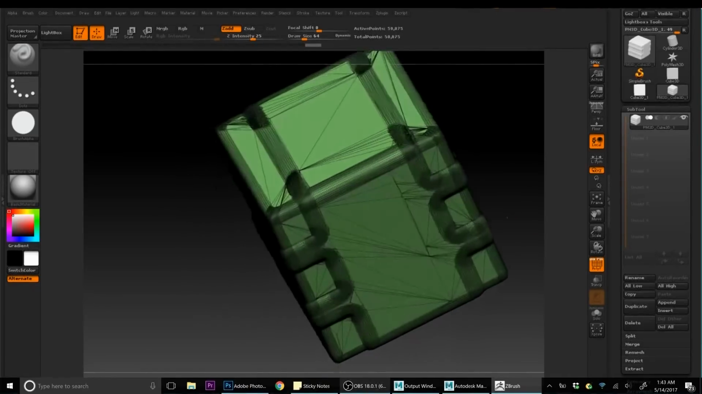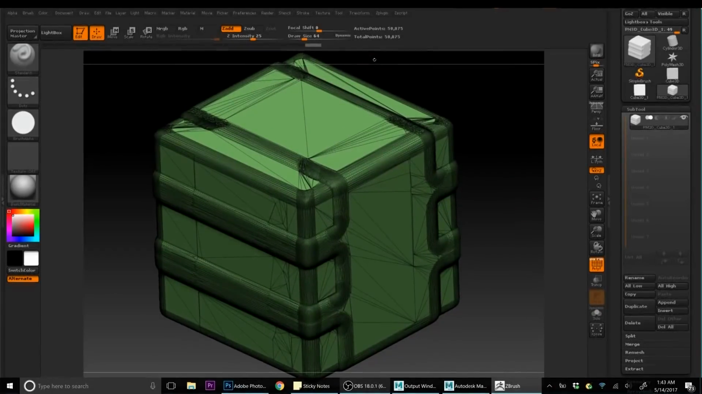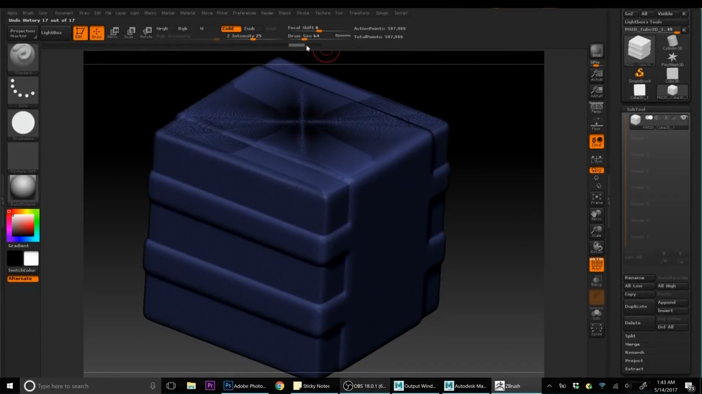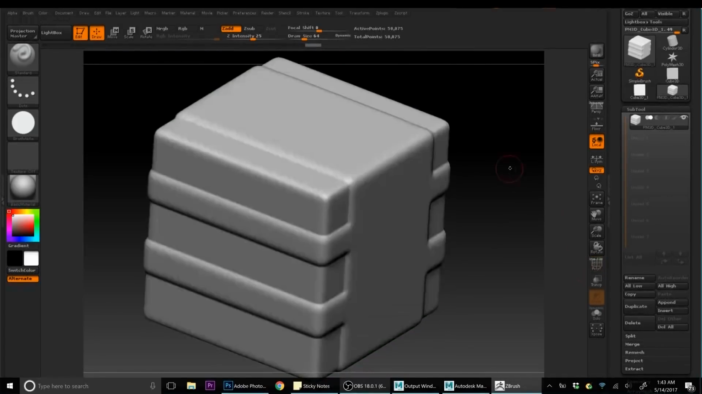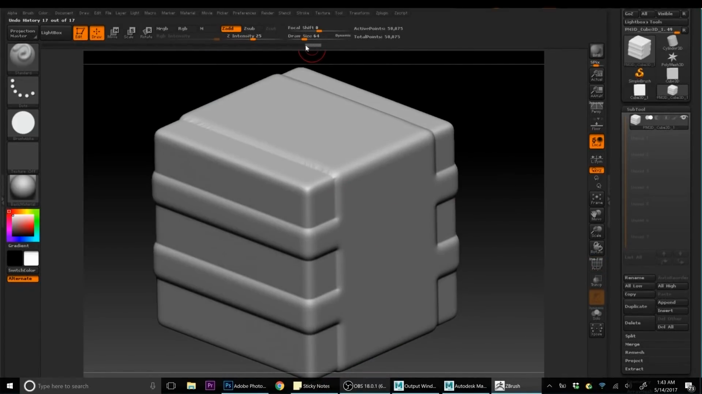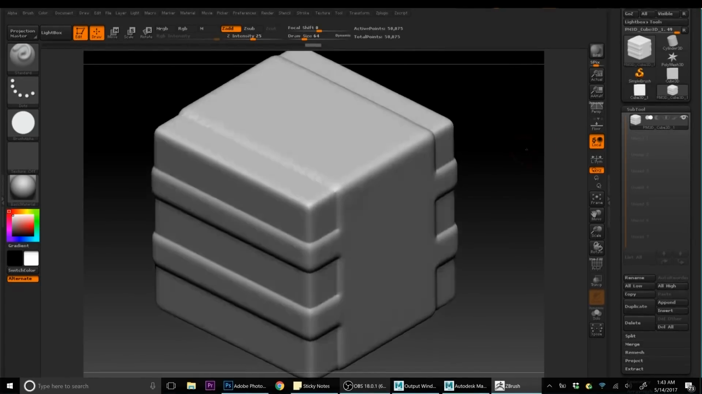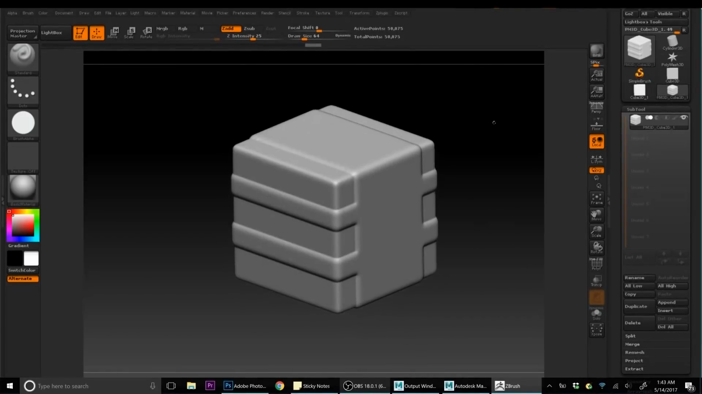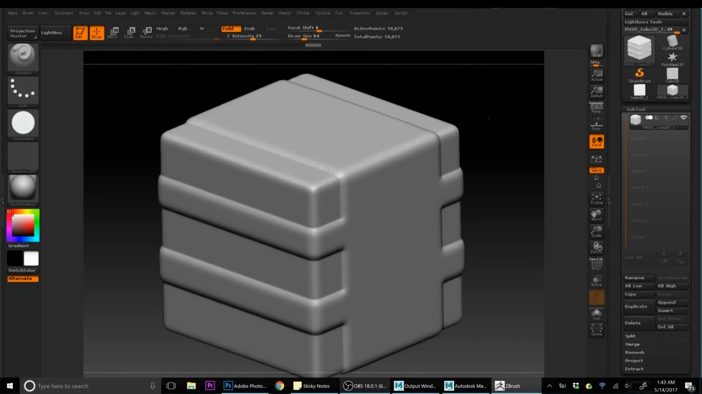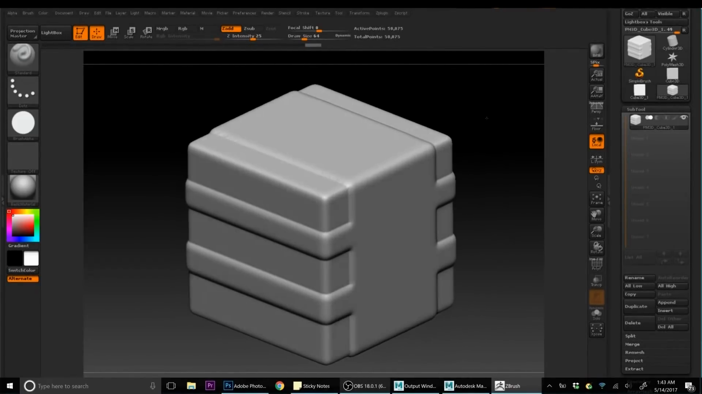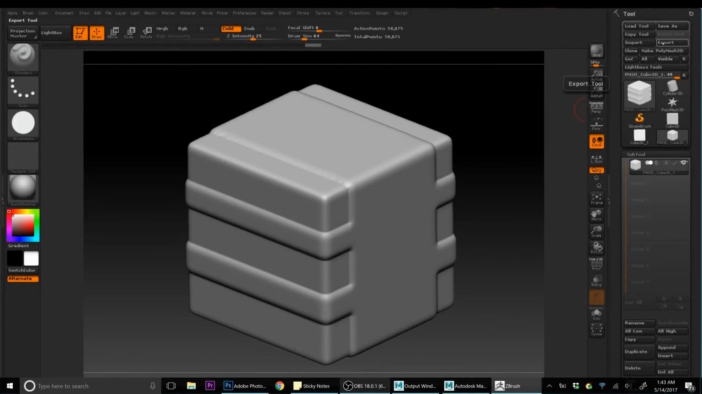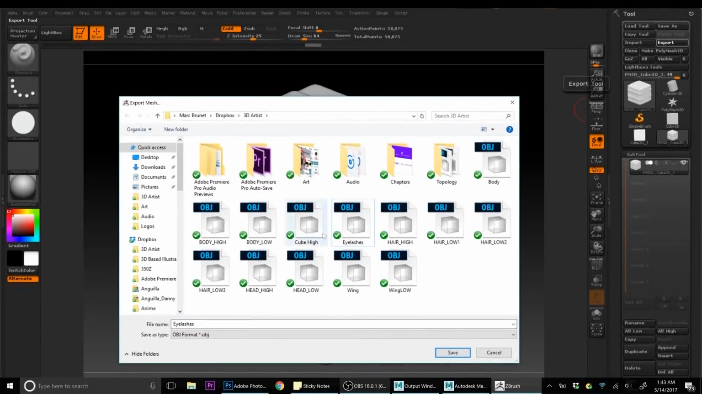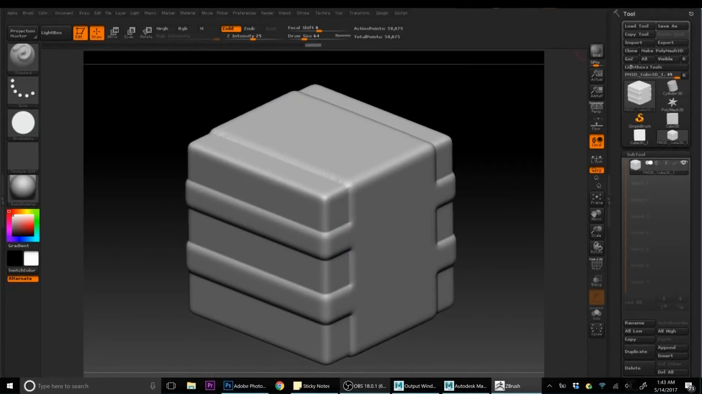So I'm going to decimate. Okay. There we go. As you can see here, it's very, very reduced compared to this. And if I turn this off and we just look at the shape, when I switch back and forth between the two, there's absolutely no difference. So we have much fewer polygons for the same result. That's the beauty of decimation. So what I am going to do now is export this. I'm going to say cube high.